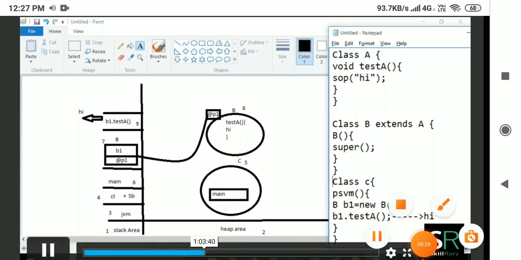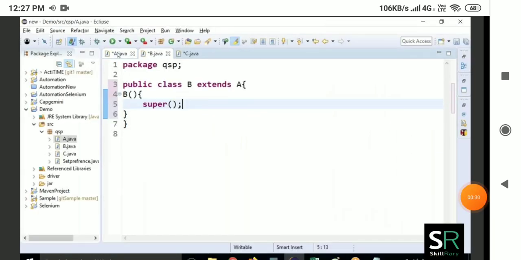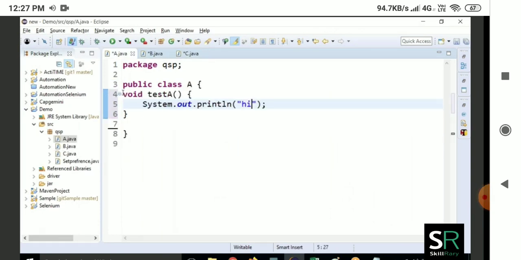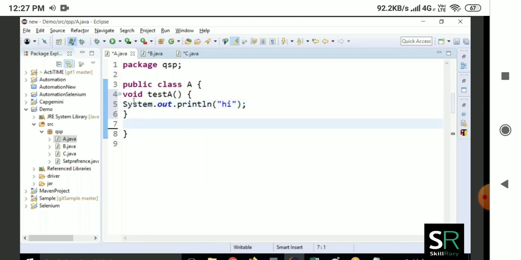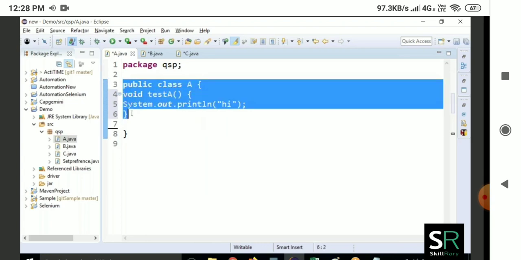Okay. Let us see here. I have three classes: class A, class B, and class C. In class A, I have one non-static method called test A.